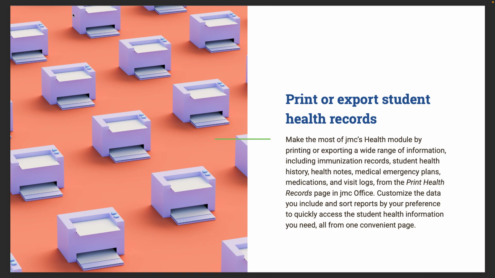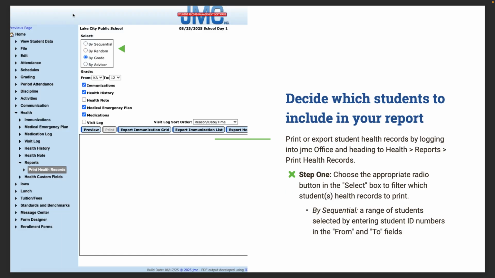So make the most of JMC's health module by printing or exporting a wide range of information, including immunization records, student health history, health notes, medical emergency plans, medications, and visit logs from the Print Health Records page in JMC Office. Customize the data you include and sort reports by your preference to quickly access the student health information you need, all from one convenient page.